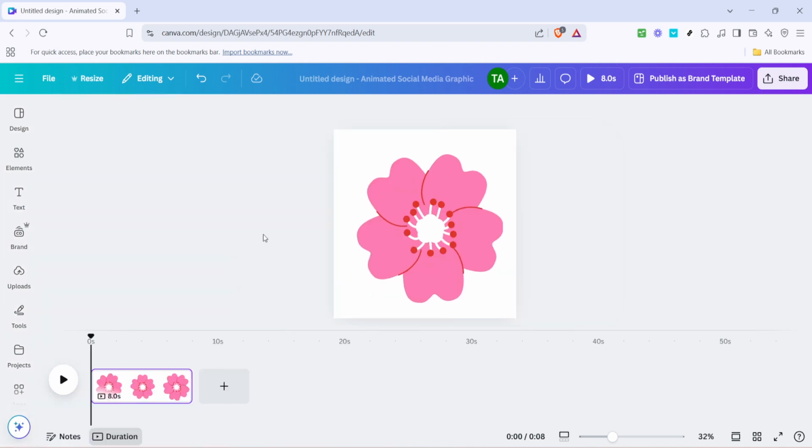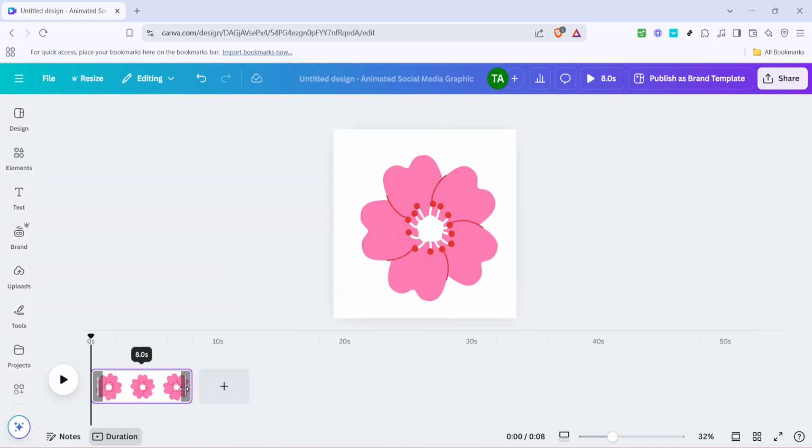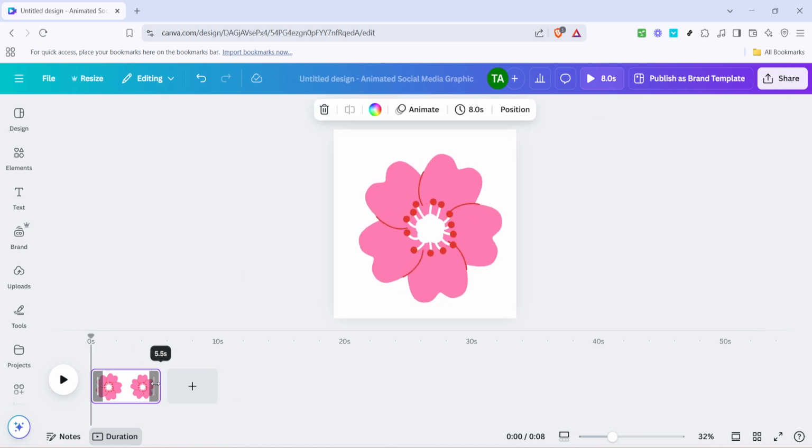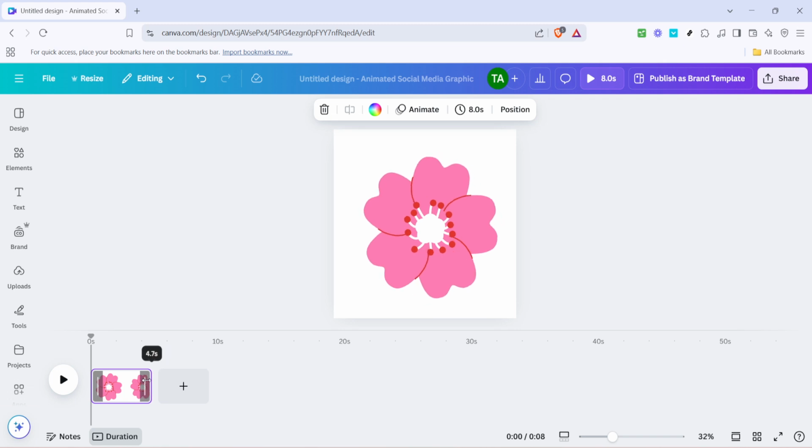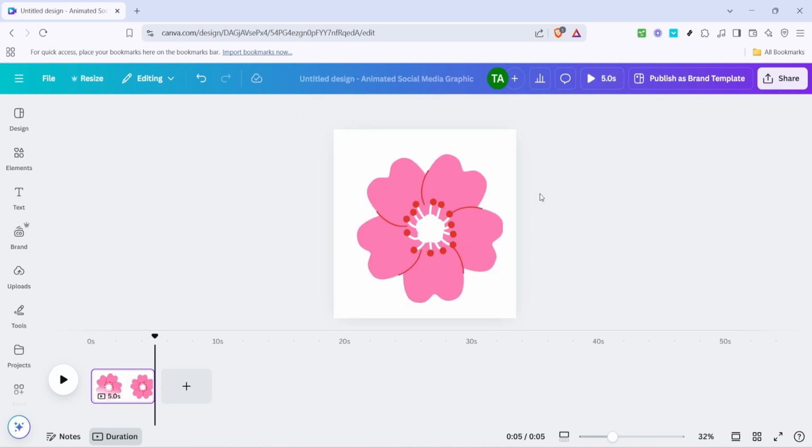If you wish to adjust the duration of your animation, Canva makes it easy. You can increase or decrease how long the elements appear by dragging your design page to the left or right. This flexibility allows you to control the pacing, ensuring your GIF runs at the perfect speed to convey your message effectively.